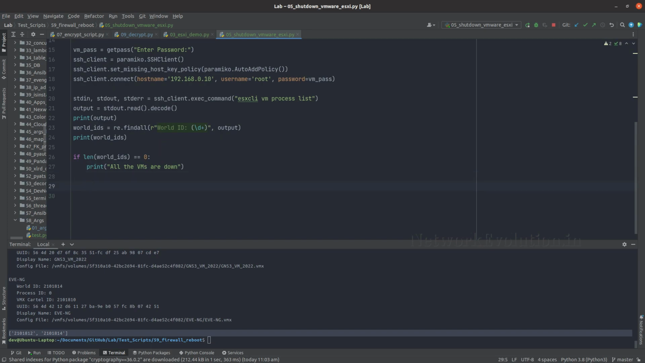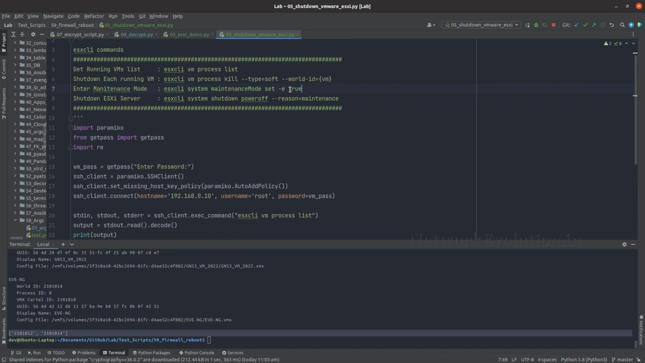Here we can just give an additional print, entering maintenance mode, and then we can give the maintenance mode command. Copy this.